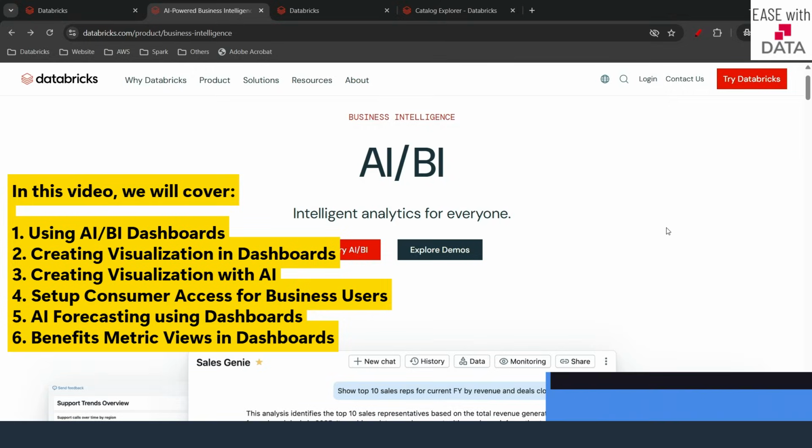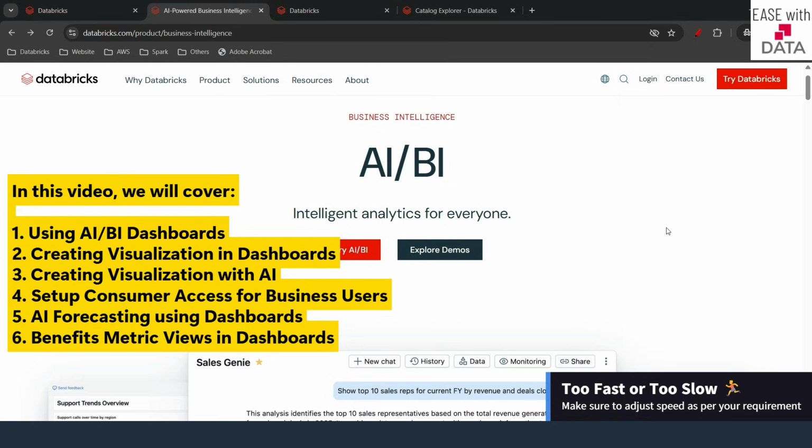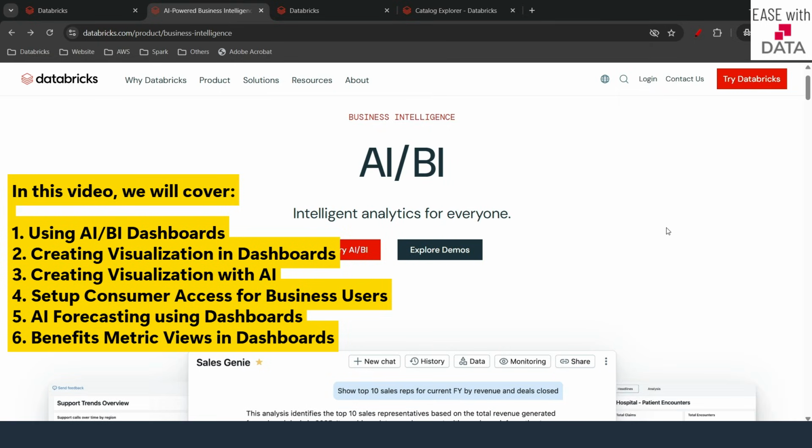Today we are going to discuss AIBI dashboards in Databricks. Till today we have worked with ingesting data, transforming data, governing data. But today we are going to work with consuming data. Now, consuming data allows you to get insights out of your data. And today we are going to use AIBI dashboards for that.